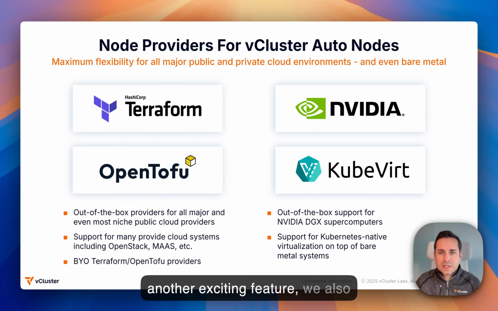As another exciting feature, we also added a direct KubeVirt integration, which means that you can provide a bunch of bare metal machines to us, run KubeVirt on top of that, and hook that into auto nodes. That means we will create right-sized virtual machines directly on your bare metal nodes using KubeVirt and KVM. This is obviously super helpful in private clouds.